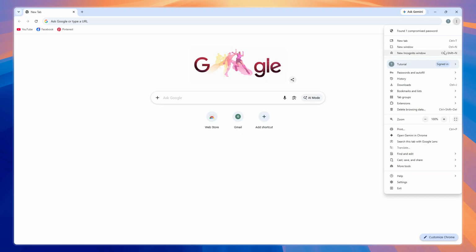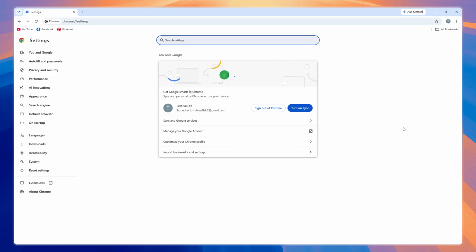From the drop-down menu that appears, look for and click on Settings. This will open Chrome's settings page where you can customize and configure different aspects of your browser. The settings page is where you'll find all the controls you need to manage how Chrome behaves, including security and privacy features. Once you're in the settings page, look at the left side of your screen.